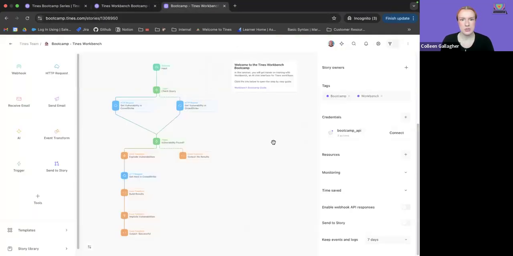So now we're going to switch into our tenant or the tenant you'll be building in, whether that's bootcamp.tines or your own community edition tenant, etc. You'll want to make sure, again, if you're not following live, you're following self-guided, you'll want to have this story imported into your tenant called bootcamp-tines.workbench. You can import this from the story library. And we'll get a lay of the land here.